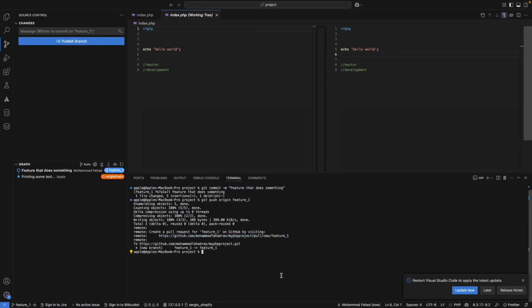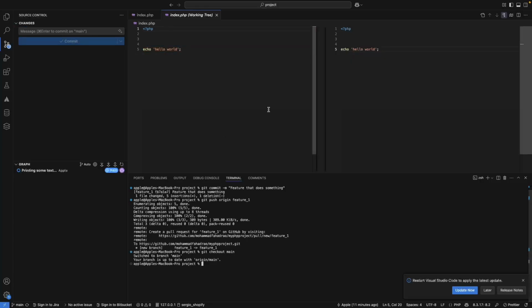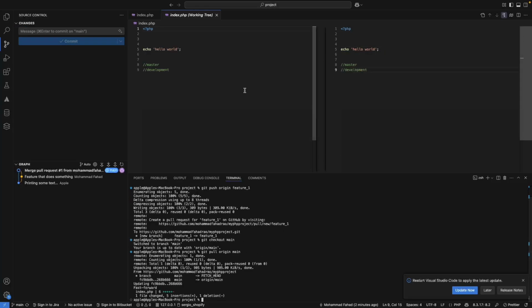For example, I'm a developer too. I'll go to the main branch. We can switch the branch by using git checkout and the branch name. I'll go to main, but you'll see that on my local setup I don't have the updated code, so I want to get that updated code. I'll run git pull origin main. It will basically fetch and do a pull at the same time and get the updated code.